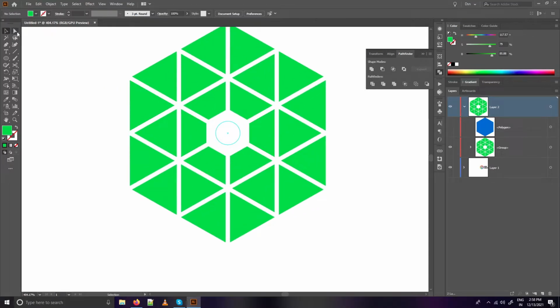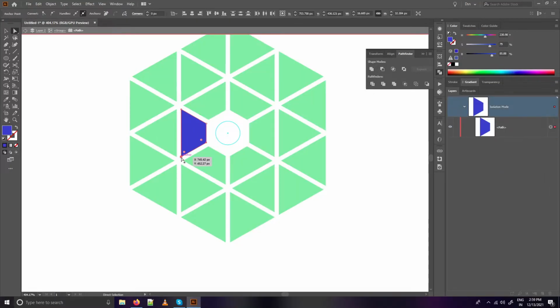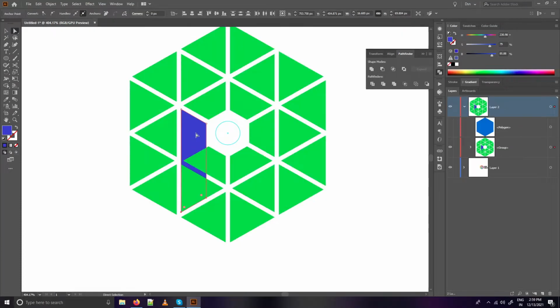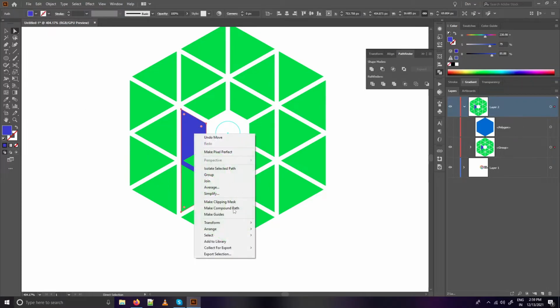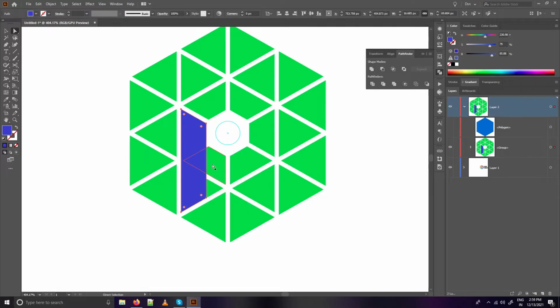With the help of the direct selection tool, hold Alt and click on this shape to select it. Ctrl C to copy, Ctrl F to paste it and apply any other color for now. Double click to enter isolation mode and select both of its bottom anchor points and move it here. Now select this shape, bring it front and select these two shapes as well.